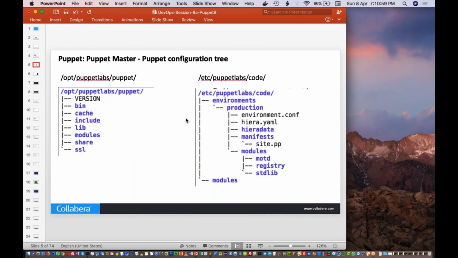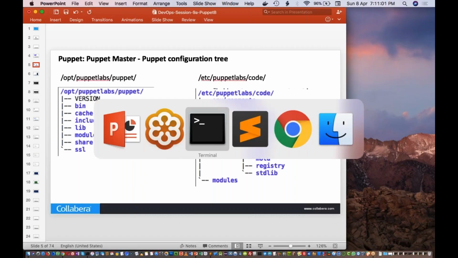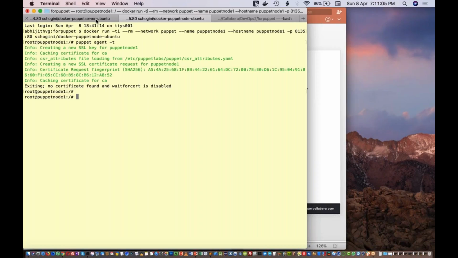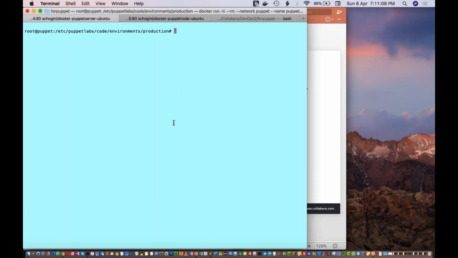See the configuration information, like you'll see. So this is my server and this is my node, Puppet node, and now the signing is complete. So now what I'll do is I'll say ls -l /opt. There will be one folder in your server.